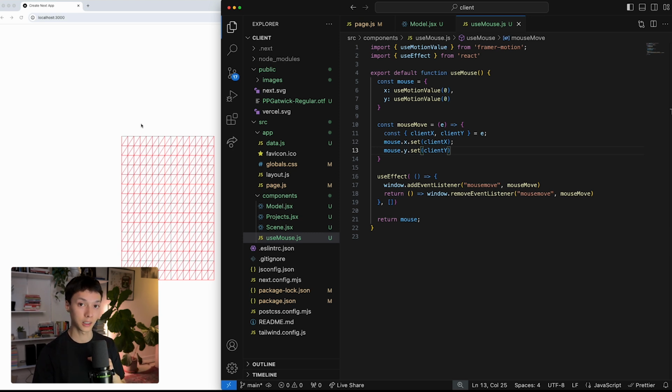It's not the best, but it would still be doable. In some cases, it's fine. But if I can optimize it, I'll optimize it. And so that's why I use motion values here instead of using a state.